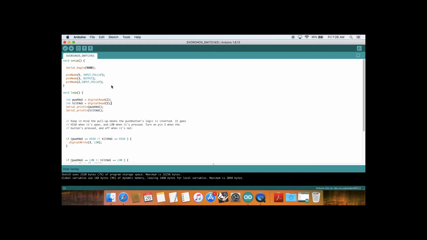So beginning at the beginning, in the setup we're declaring the pin modes for our 3 pins. 2 of them are for the switches, 1 of them is for the LED. Number 3 is our output for the LED. The other 2, this is the new thing. We're going to be using the input pull-up declaration for these pins. The reason we're doing this is that the Arduino has built-in pull-up resistors inside of itself that we can use whenever we want through this declaration.